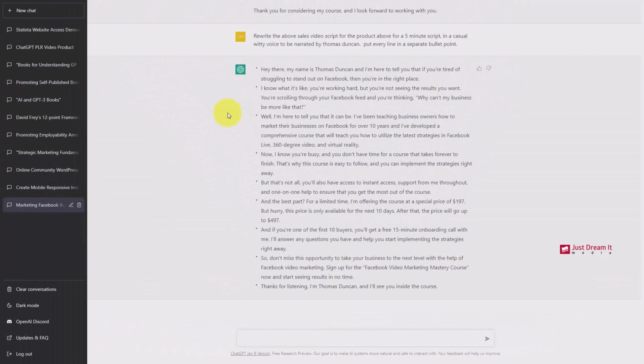Now you'll notice that the script is probably not 5 minutes long, and we might have to enter our own information in order to make it, but we do have a content starter. We have the information in all bullet points so that we can place it on our PowerPoint presentation, and we are now ready to begin writing our script for our sales video.